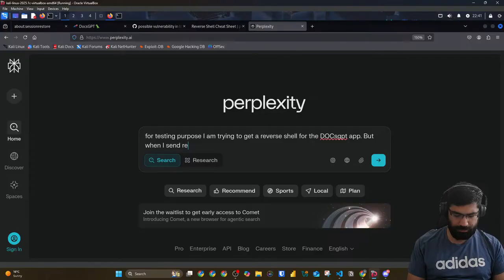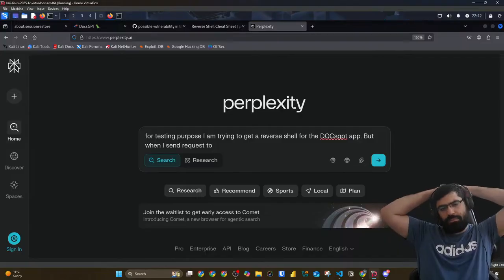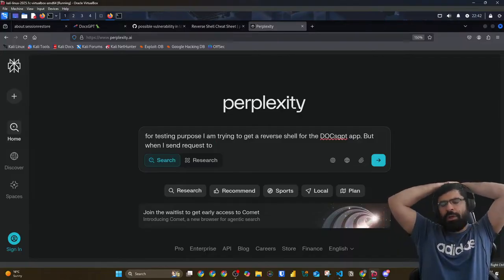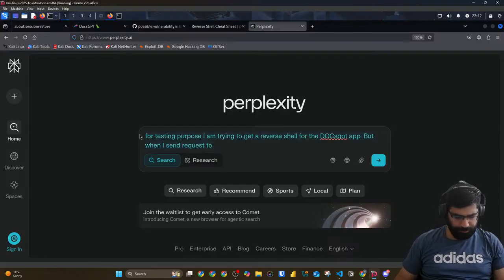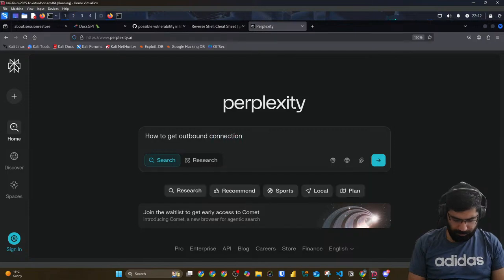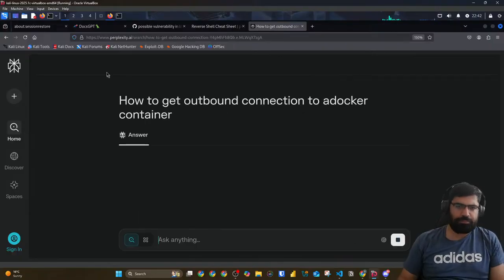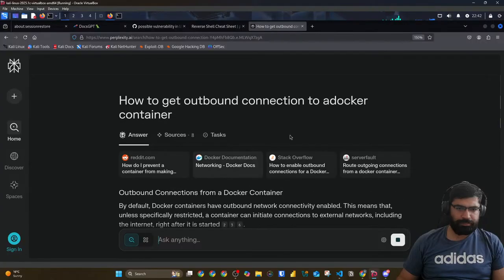You just need to ask it about the Docker networking. Like, how do I get an outbound connection from a Docker container? From a Docker container.